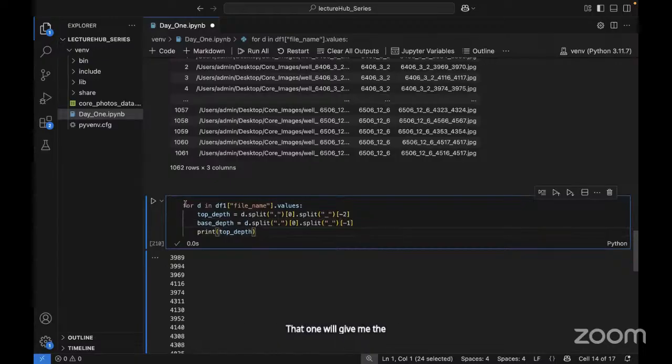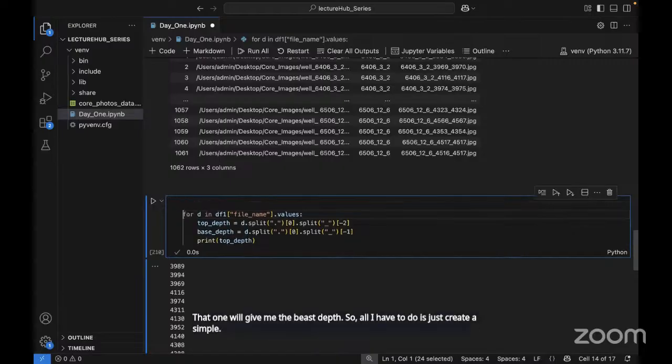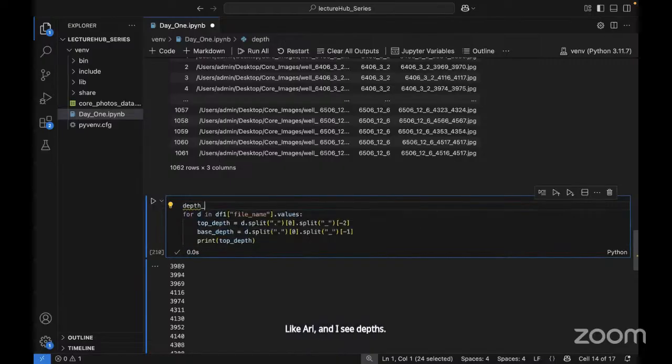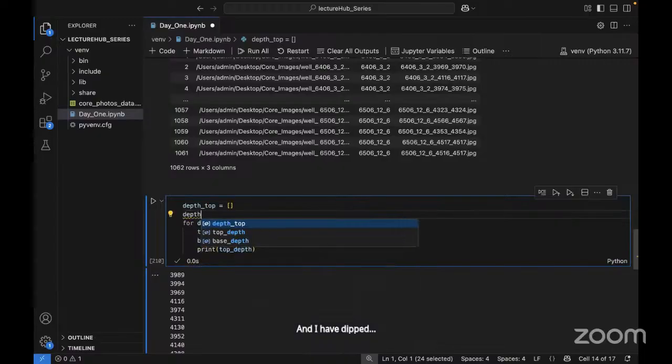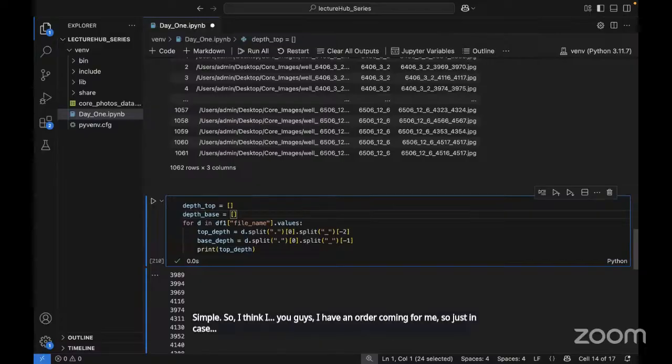So all I have to do is create a simple array, and I say depth top equals this one here, and depth base equals this one here. Simple. So I think, you guys, I have an order coming for me, so just in case I need to leave, okay.